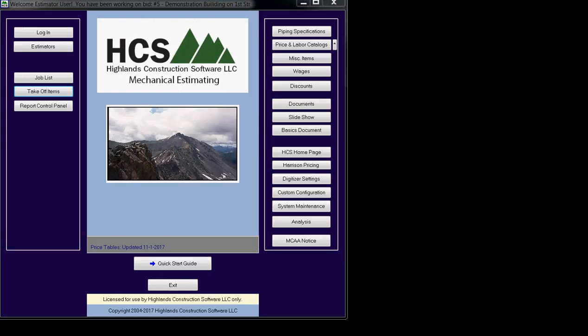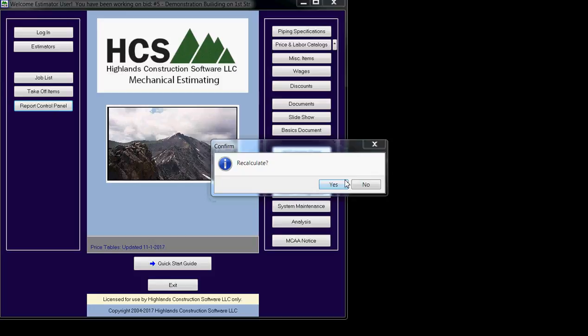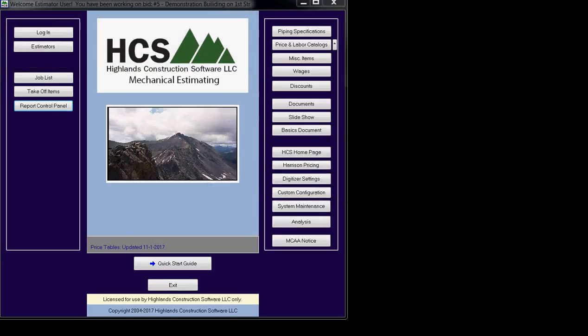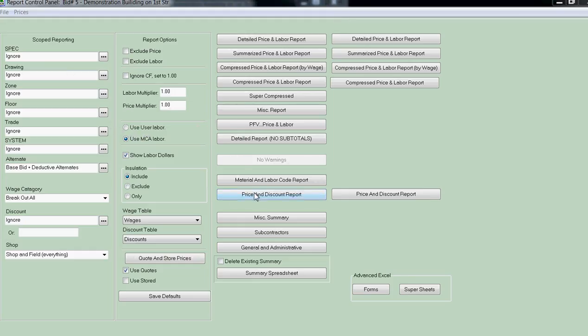So let's close this again. Save our takeoff changes. And let's run over to our report control panel, and we'll recalculate. Again, recalculating is very fast. And that's all you have to do most of the time to pull in everything you want.